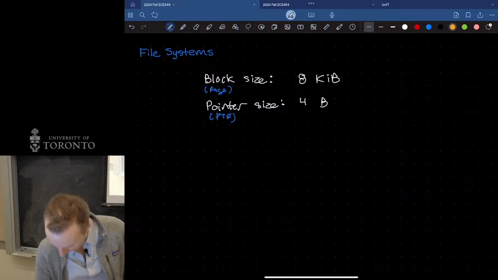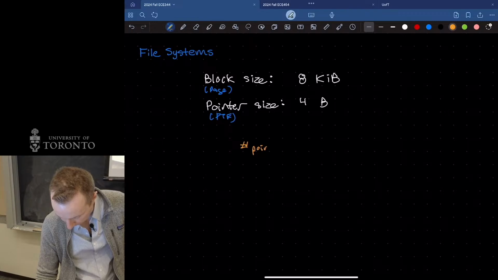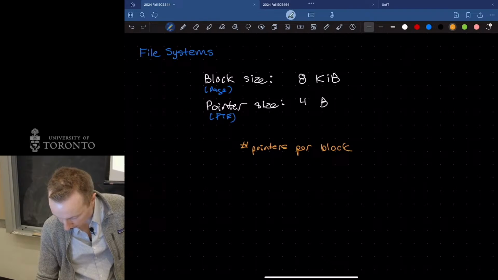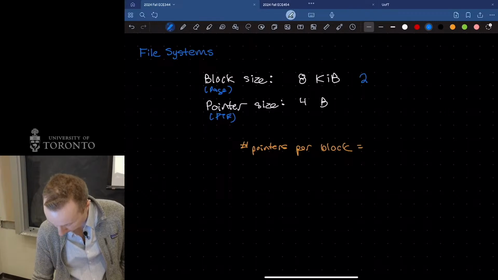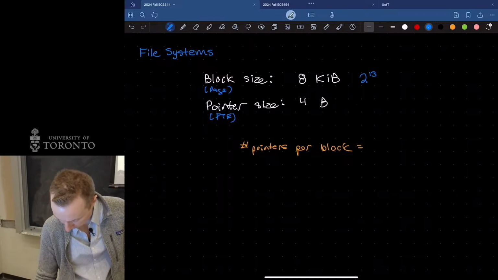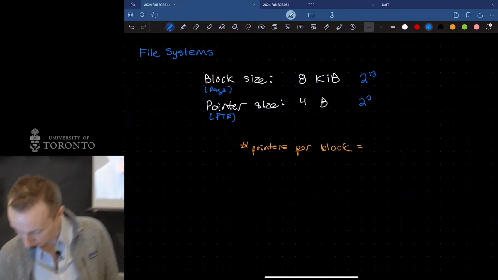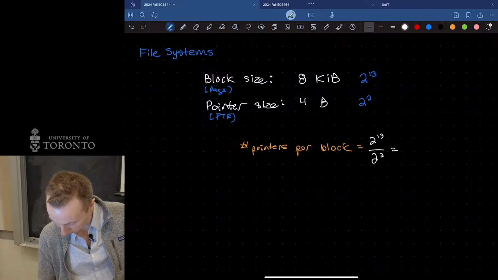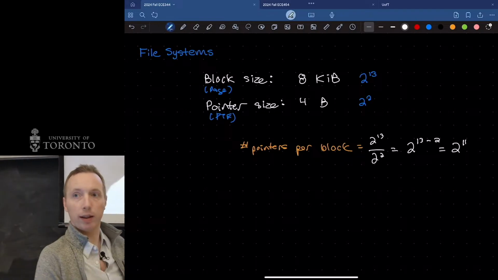Yeah, so I need to figure out first the number of pointers per block, right? So figure out the number of pointers I can fit on a block, and again, we can write powers of 2. So 8 kilobytes is 2 to the 13. 4 bytes is 2 to the 2. So this is just 2 to the 13 divided by 2 to the 2, which is the same as 2 to the 13 minus 2, or 2 to the 11. So I can store 2 to the 11 pointers on a block.